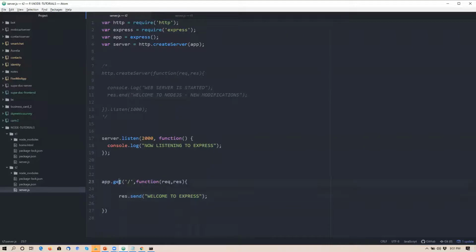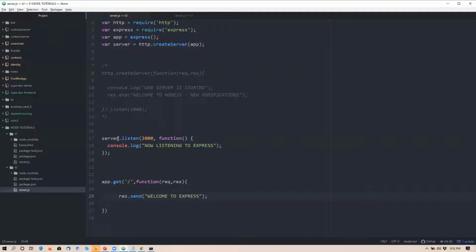So let's resume on this one route we have created. We have created one route with a default slash, and in the callback function we have a request and response, and we have simply printed this. I'm going here, and this is that slash on port 2000 because I have asked my Express server to listen on 2000, and I simply refresh, and it is there: welcome to express.